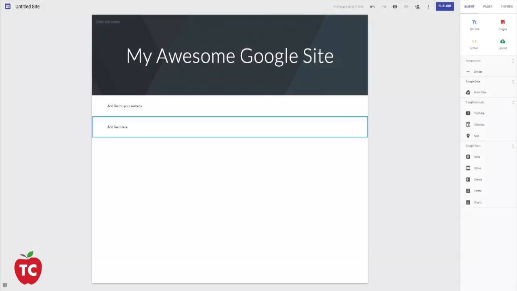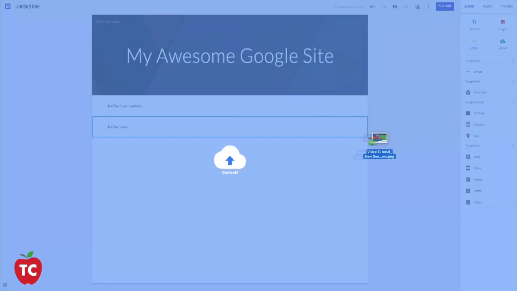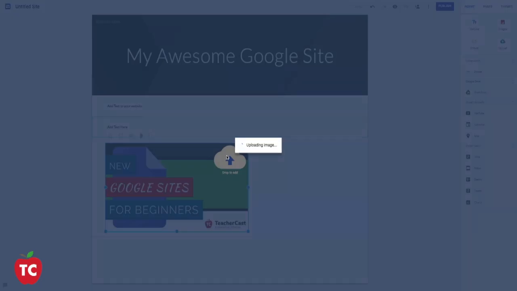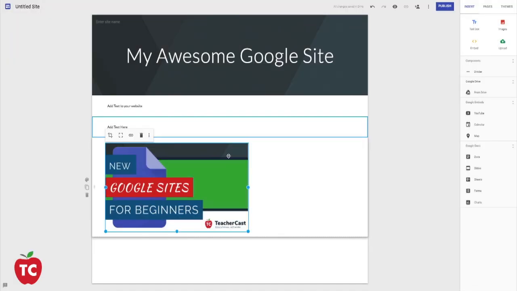Another way to add an image to our website is by simply grabbing an image off of our desktop and dragging it right onto the canvas. And you can see here we have this little button that says drop add. And as soon as I let go of my mouse, it automatically uploads the image and puts it right on our canvas.